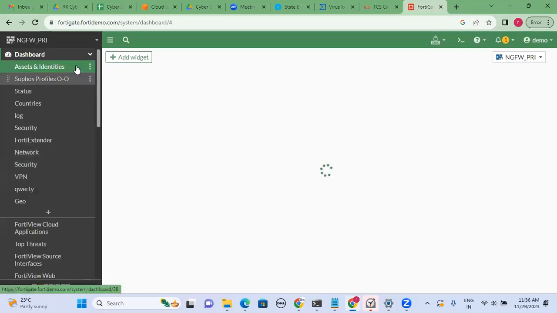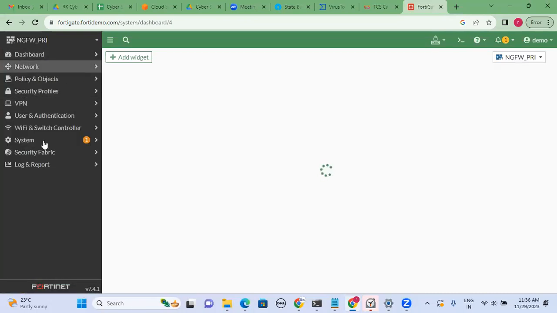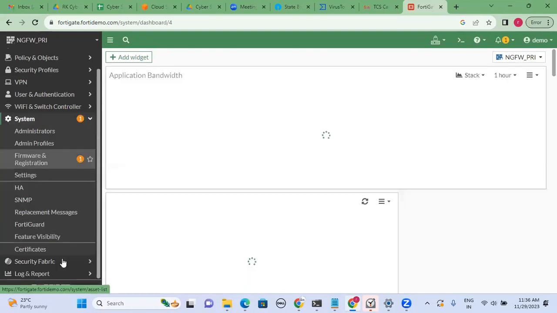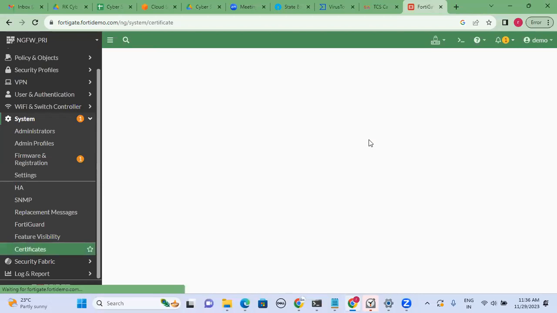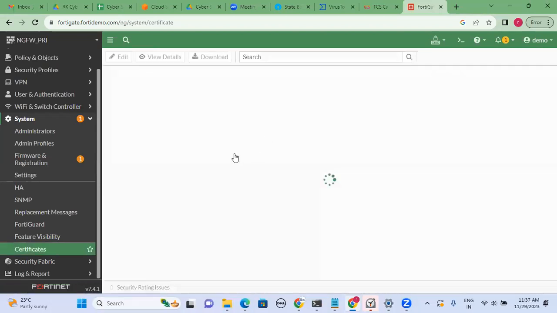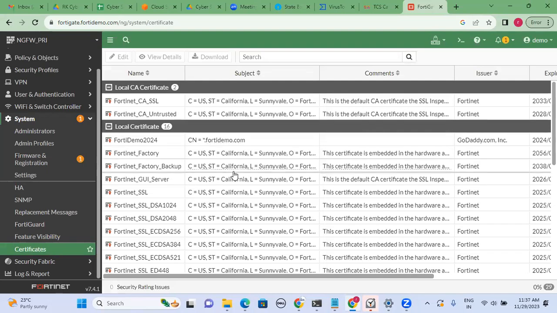Then under this, there are different types of tabs. I will go to System. Under System, you can see the security, and existing certificates are under this. Go to Certificates. Right now it's a demo tool, so I don't have admin access, and I cannot generate one.